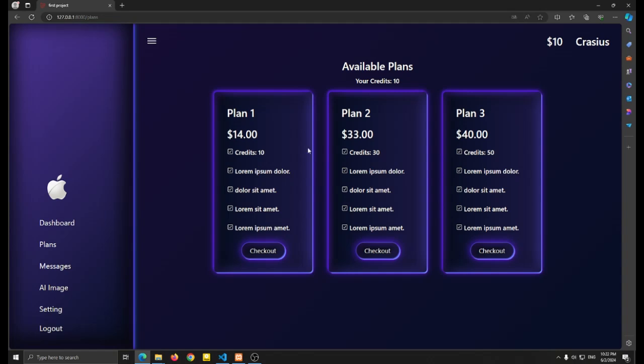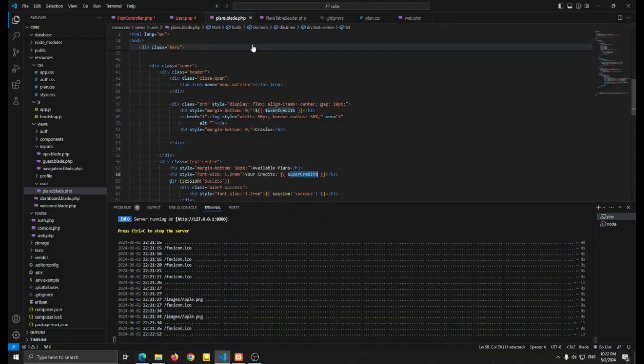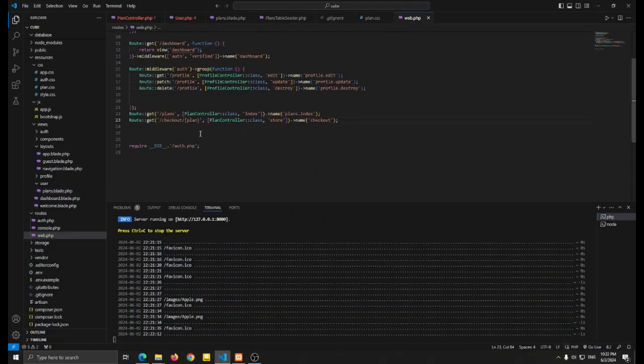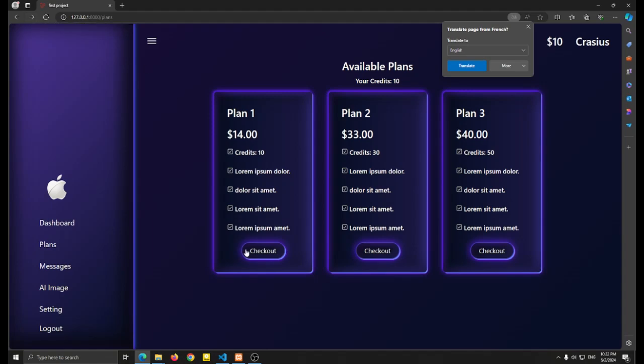Now let's see it's working or not. So I'm just gonna, for example, purchase this checkout. Okay, so the post method is not support. So let's go to web.php, make it post. So for this, guys, now I think it's work, right?